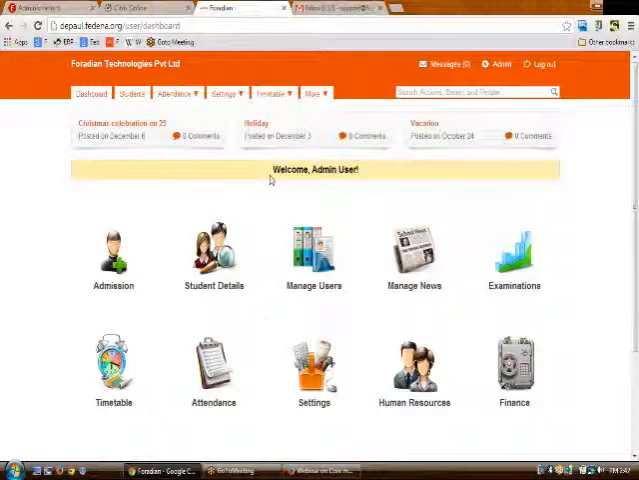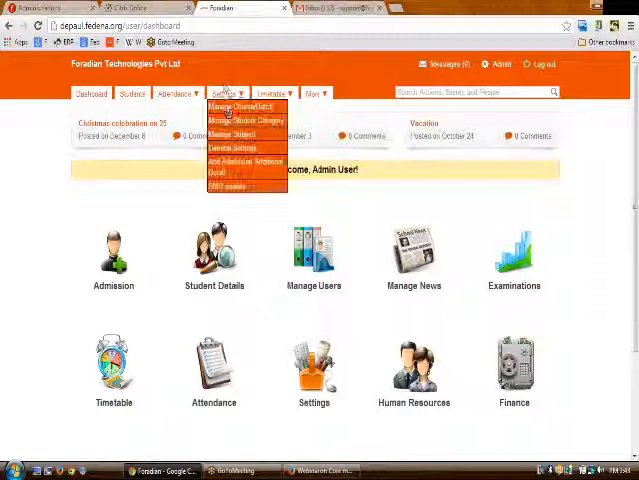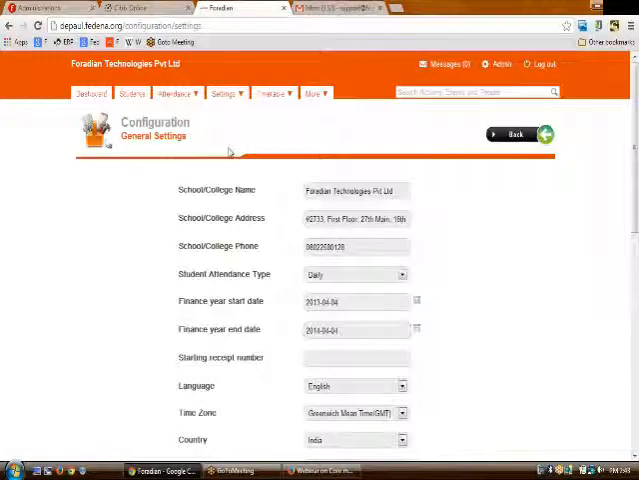Once you have logged in, you will see this dashboard. This dashboard gives you the position from where every possible thing in Fedena can be accessed. First of all, we will start from the settings. Go to the settings part and then click on general settings. In general settings, you will see the basic configuration.